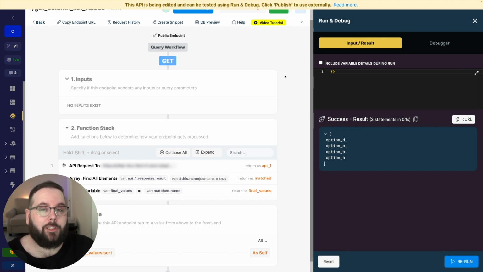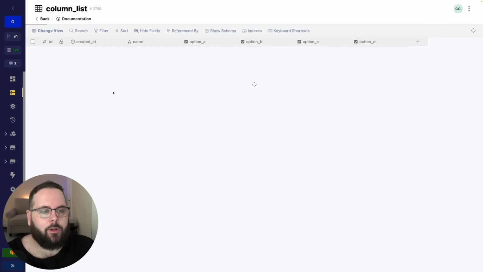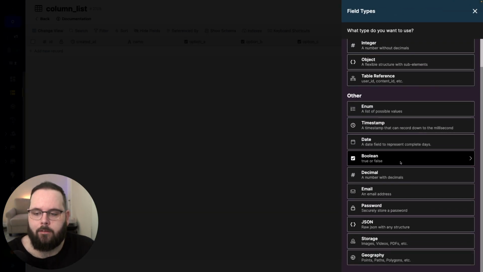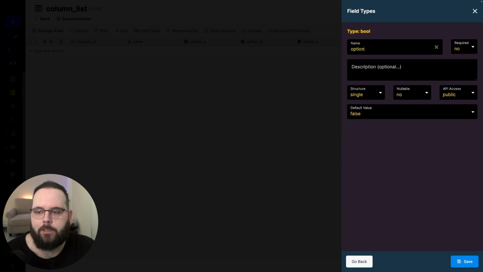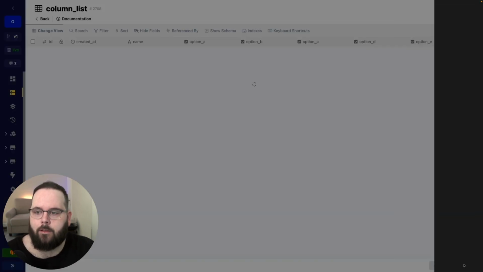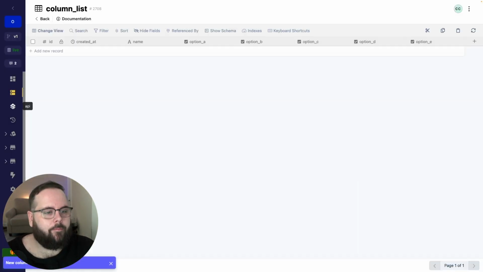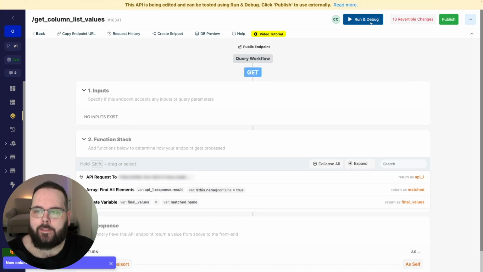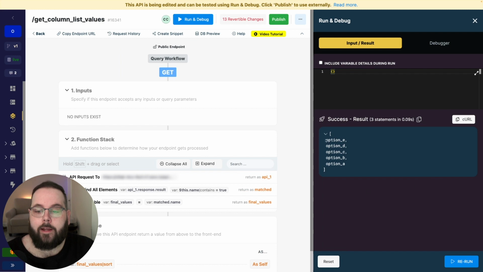The last thing I want to show you really quickly is how it works dynamically. So let's go back to the database. We'll go to the column list table and let's add another option. So we'll call this option E. Go ahead and save that. Let's go back to the API. We'll run this again. And you can see we now have option E available.